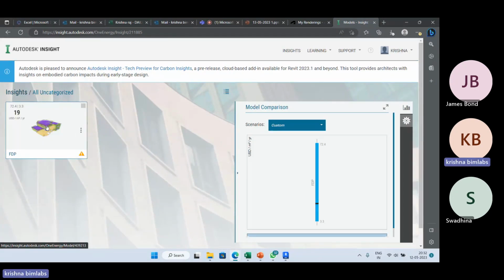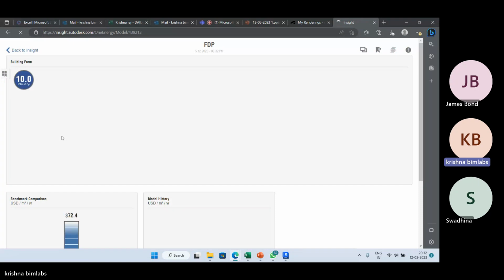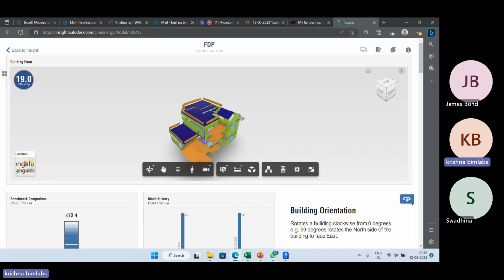Okay, it's completed, but there's some error. I'll just open it. So this is the annual cost. The cost here you can see. This is our model. Here will be the general tools: pan, zoom, first person. You can rotate and see the buildings and all.